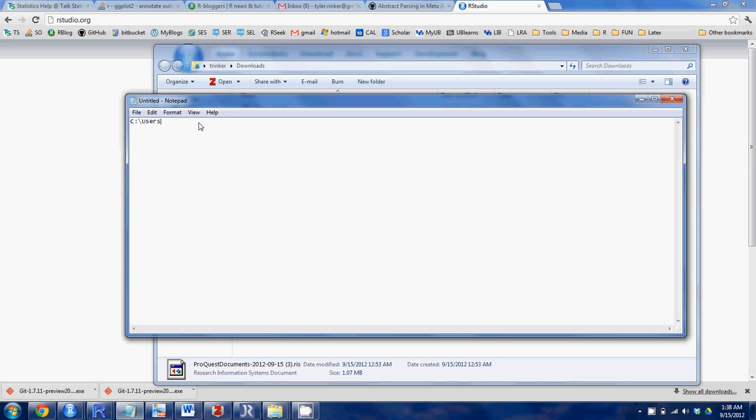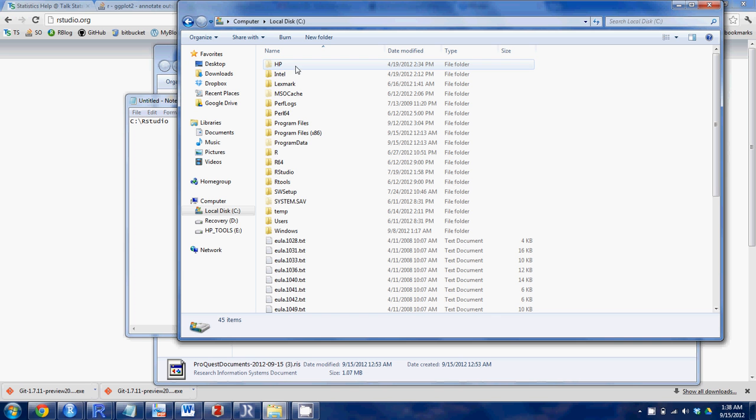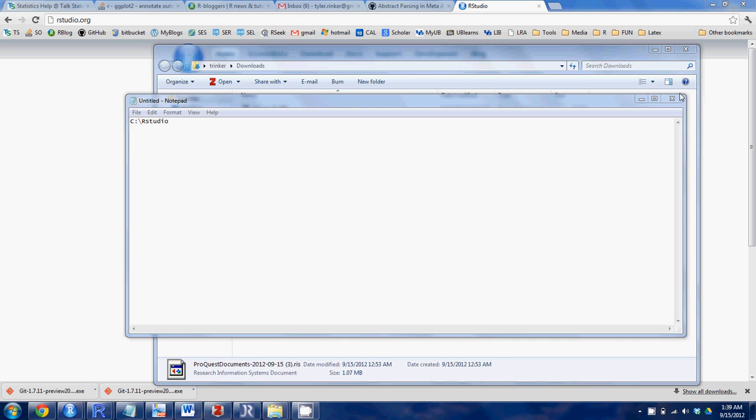You have C, programs, and you can put RStudio there. I'd recommend it'll give you a choice that you put RStudio right after C. And in fact, I'll show you that that's how mine is. Right here, C, and you can see the RStudio is located right there.